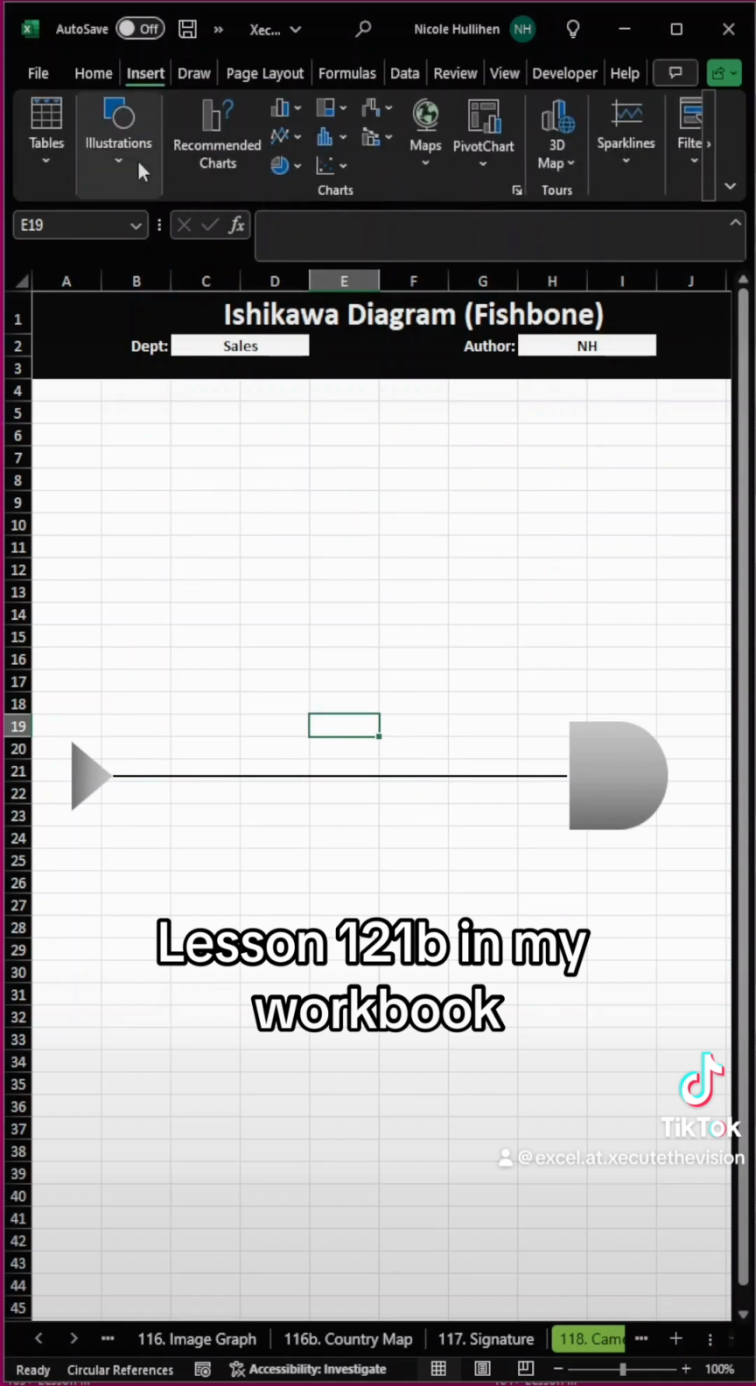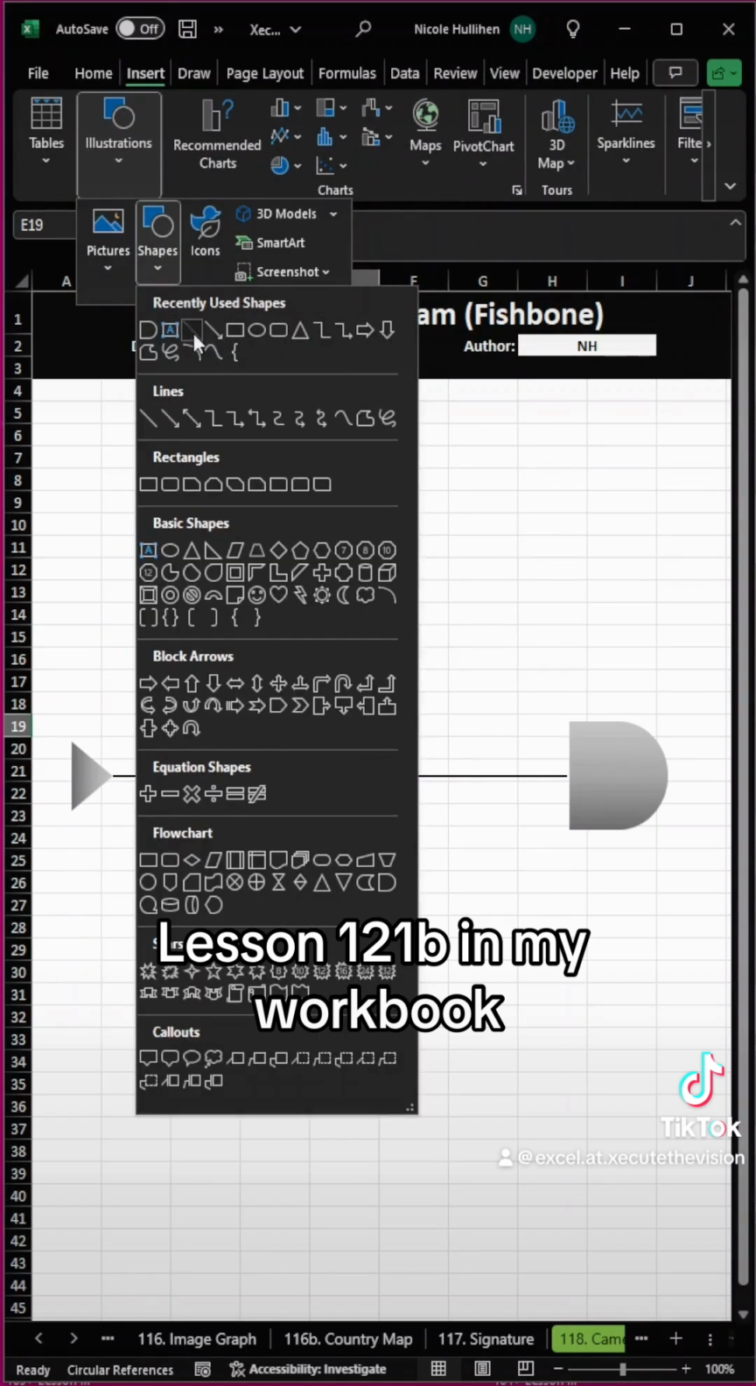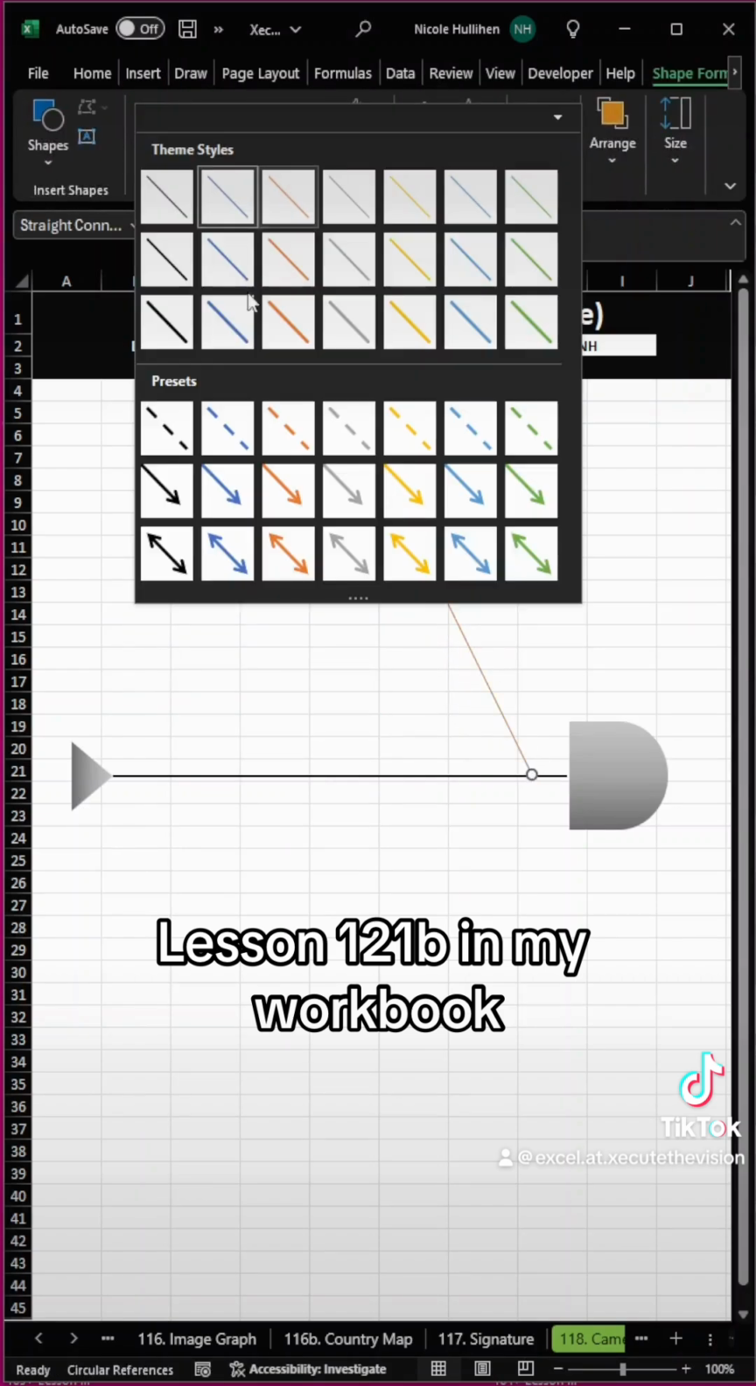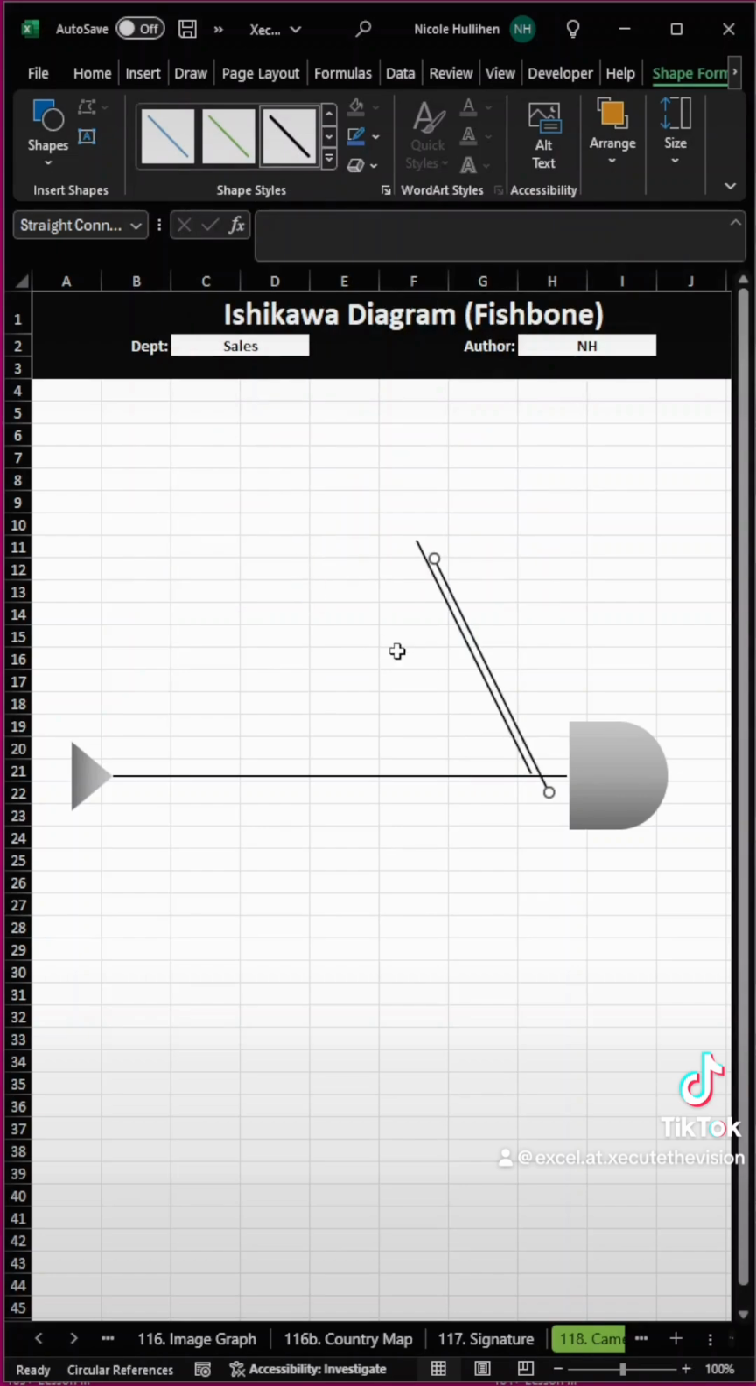So next, what we want to do is insert another shape, and we're going to draw these angled lines in here. And I'm going to go up to that format again and go with the same thicker line. And then let's Control C, Control V, and start moving these into place. Now you can do as many as you need. We're going to do a total of 6 of these main lines, and then we're going to have the smaller lines for our ideas coming off of these.